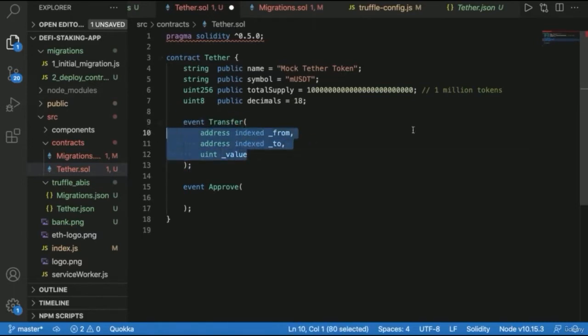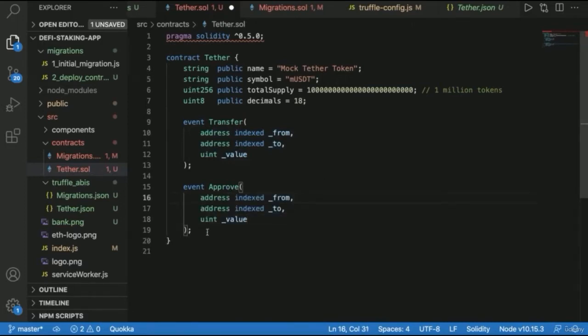parameters, what do you think we should be putting in for our approval? Well, it would be very similar, right? We're going to need addresses and a value. The only difference here is that we're going to change from to the owner, right? Because the approval will always be from the owner to a spender, right? Because approval always has to come from the owner. We can be transferring from wherever, but approval has to come from the owner.